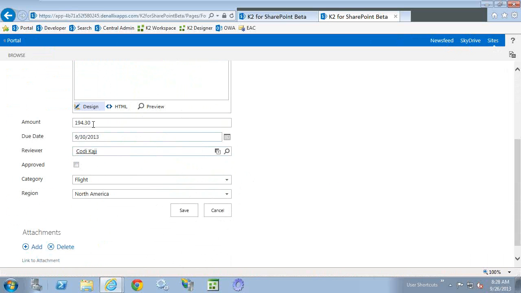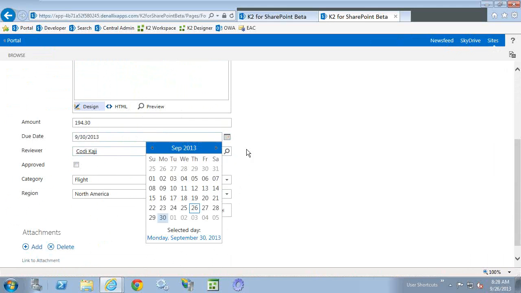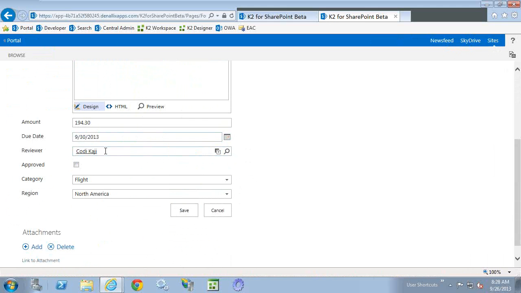You can also see that we've got amount, we've got due date, which is a date and time picker, or a date picker in this case. The reviewer is our lookup control, which can look up into Active Directory. Approved was a Boolean field, the yes/no field, so it gives us a checkbox.